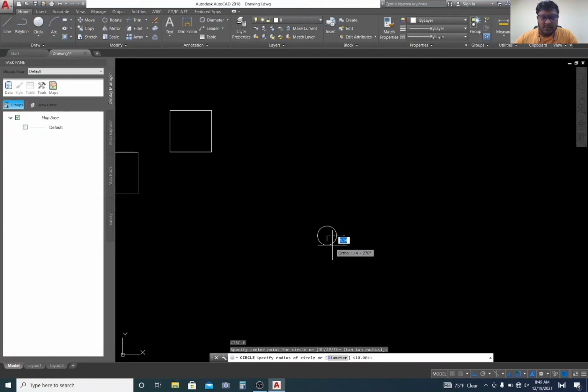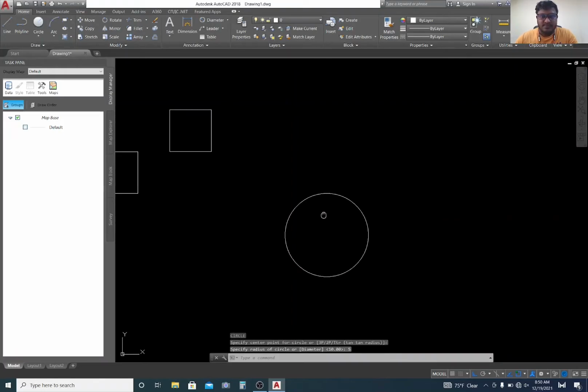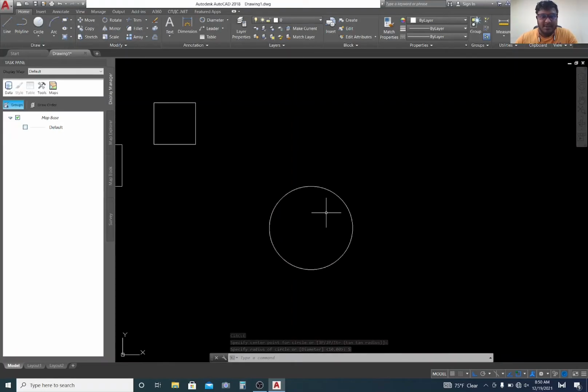Then we already know that the radius of the circle will be half of the diameter which we are telling. For example, if we are making a 10 meter diameter, we have to type 5 in AutoCAD because we are considering half. So for making a 10 meter diameter circle, we have to type 5. If we type 5 meter, it is equal to 10 meter diameter. So if you press 5 and press enter, now we have drawn a 10 diameter circle.